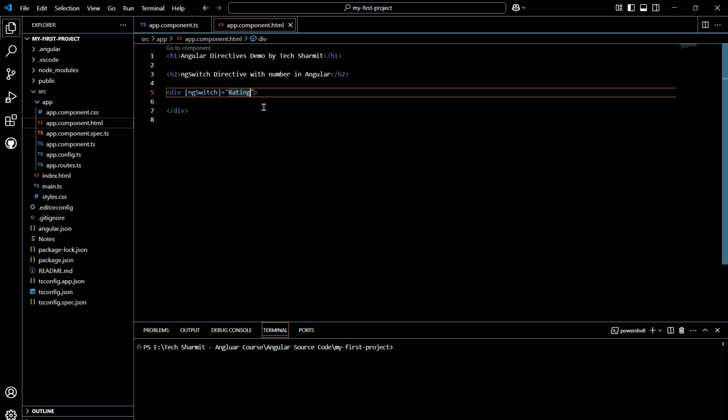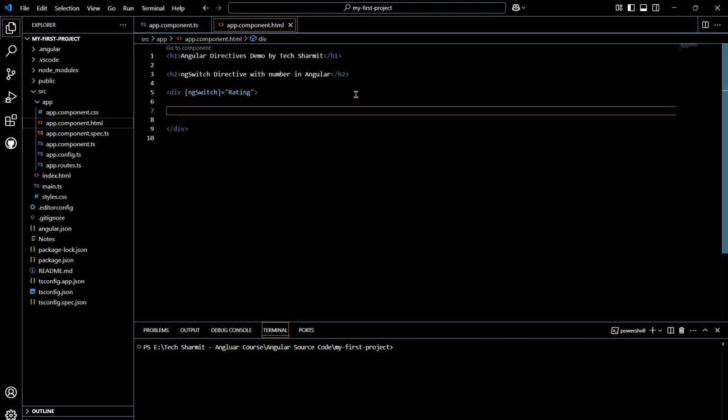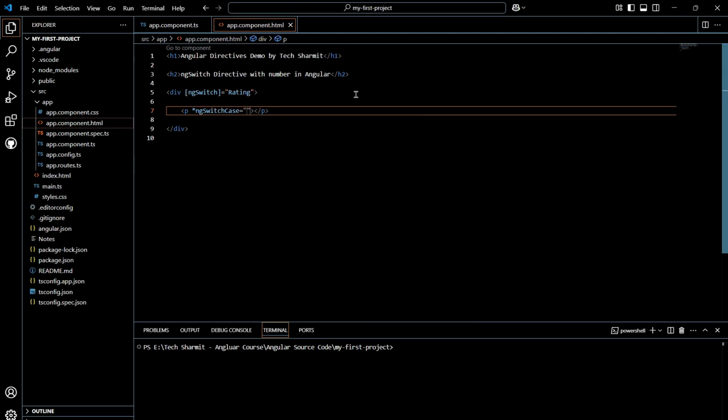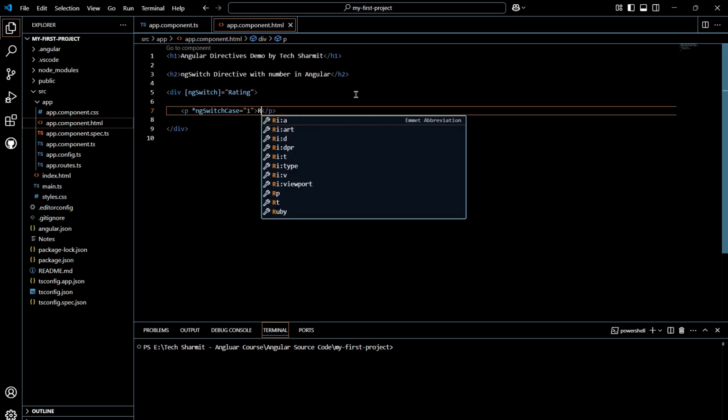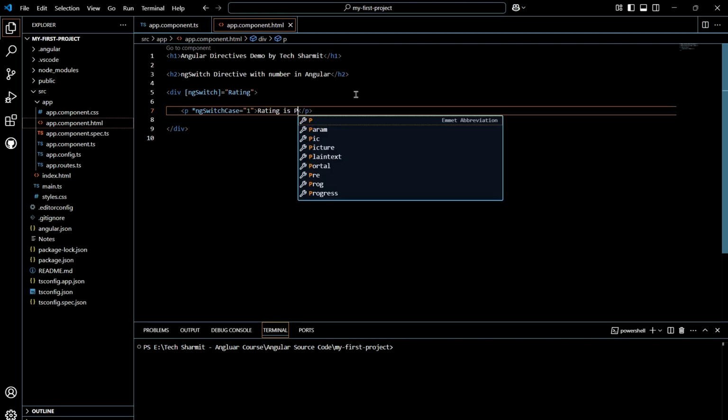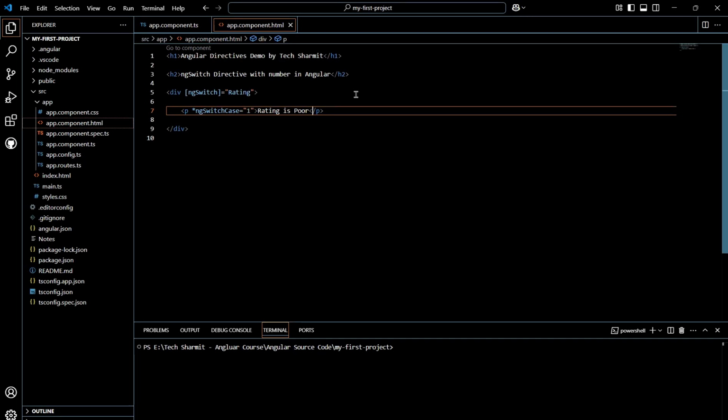If the user has got 1 rating, that means the user is... let me show you. So let's say we have a paragraph tag. In this paragraph tag we are checking for star ngSwitchCase, and here I am checking if it is a number, let's say 1, then we will print the message rating is poor. Okay, rating is poor if it is 1.